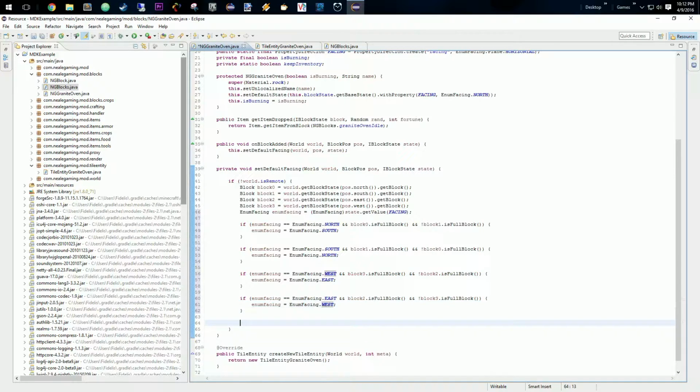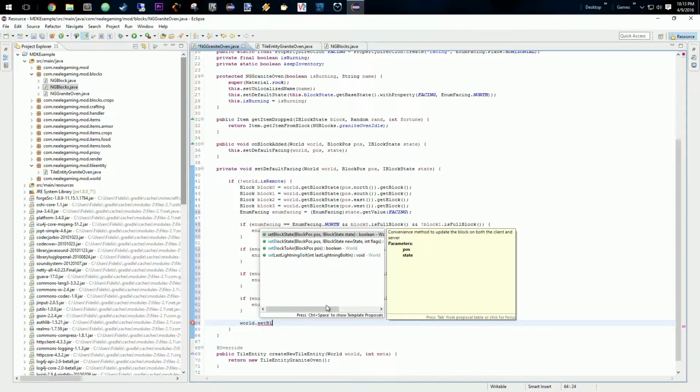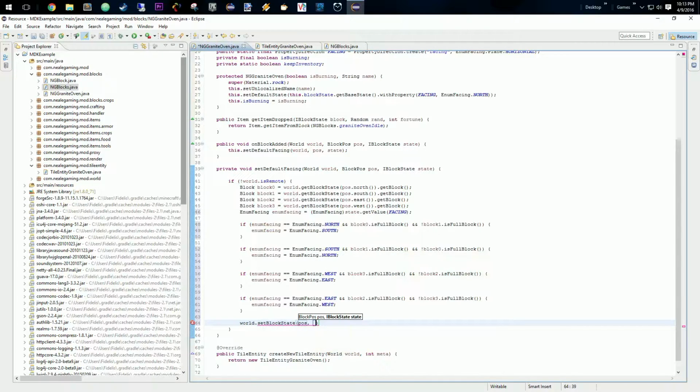And then finally, what we're going to do is we're going to say world.setBlockState position, state dot withProperty FACING, enumFacing, and we're going to slap in a 2 right here and close this up, and we will be good to go. All right, so there you have it.